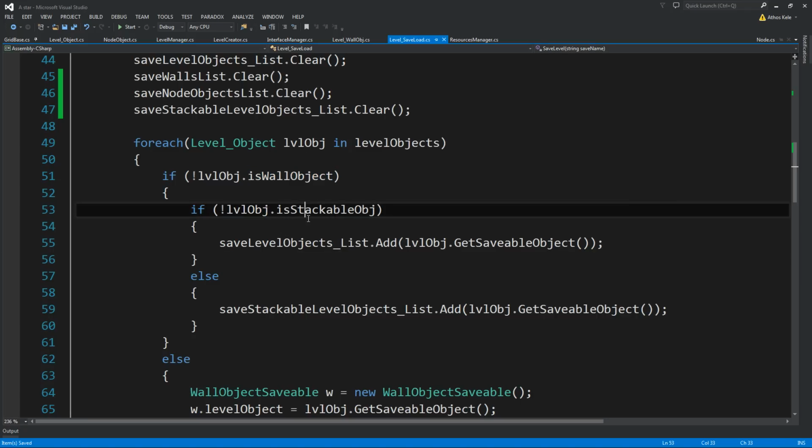If the level object is not a stackable level object, then it's a simple level object, so add it into the savable level objects list. Okay, if it's a stackable, add it to the save stackable level objects.